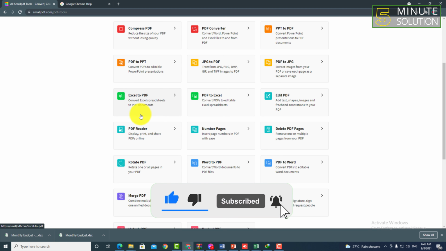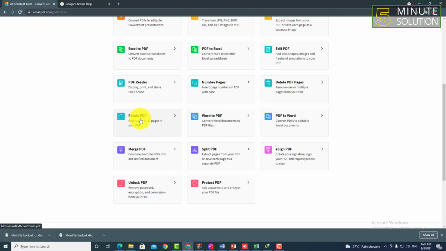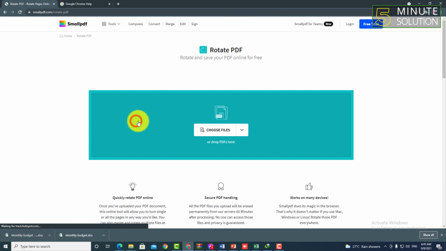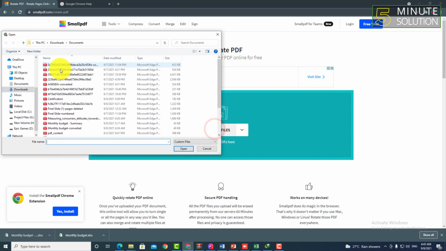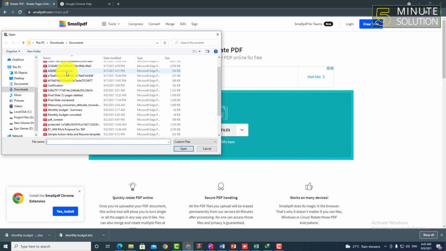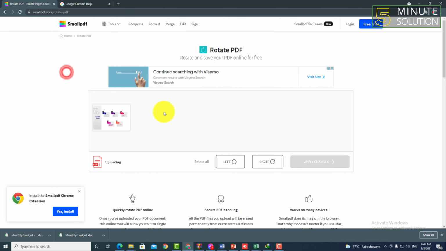Click on that and here you can see Rotate PDF. So click on that and you have to upload your PDF file right here. Okay, so now here you can see your PDF file is uploaded. As this is a one-page PDF file, that's okay.